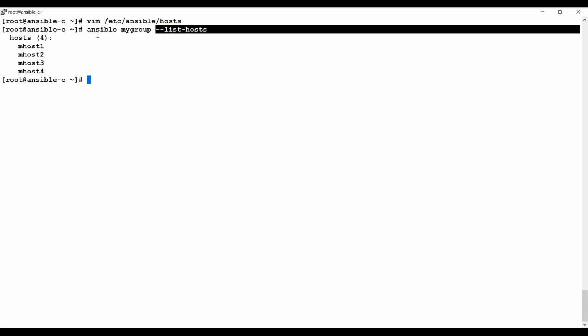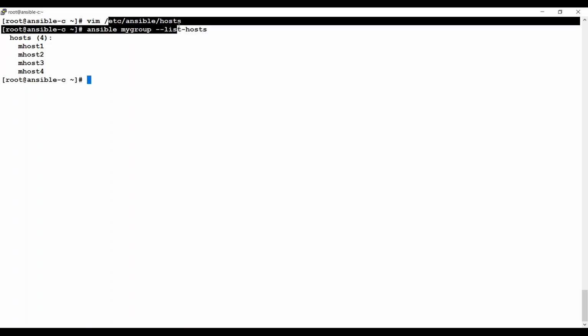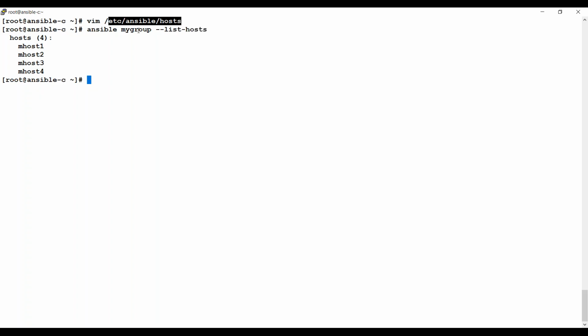When you run that, Ansible will read that host file. It will find whether my group exists or not. Yes, it exists. So it has listed all the hosts: there are 4 hosts, mhost1, mhost2, mhost3, and mhost4. Now, if you want to perform this task on all the hosts, then you can say ansible my group, or I'm sorry, -m ping module I want to perform on my group.